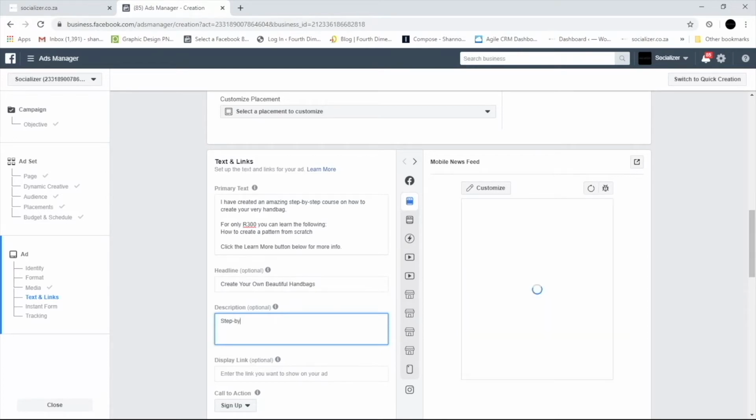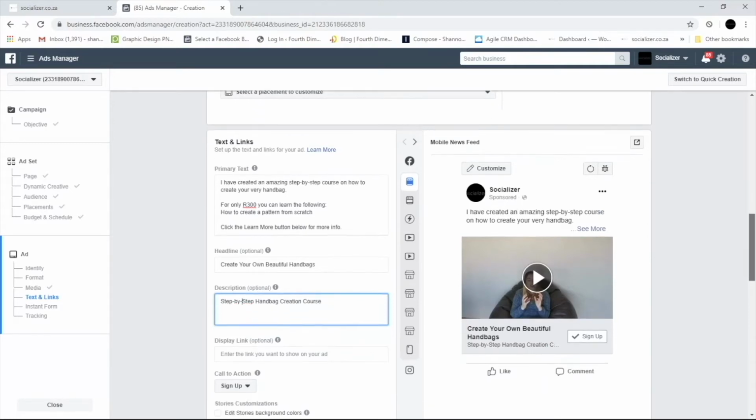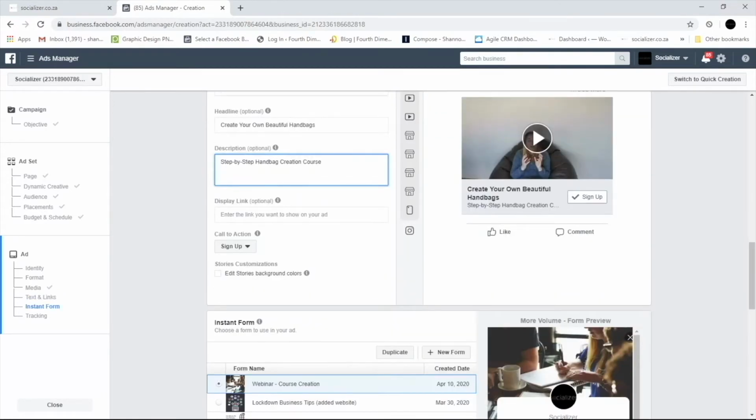Then description, this is just going to appear right under your headline. So let's say step-by-step handbag creation course. Let me just fix that over there. Right, so here's the button. Don't put sign up. Rather choose the learn more button because you're going to give them more info about it.